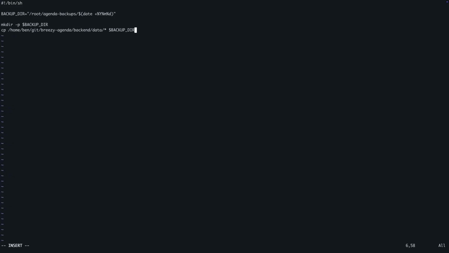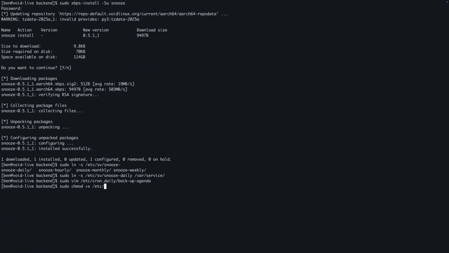The last step is to clean up old backups. If this is running for the next 3 years, I don't need over 1,000 backups. This find command finds all the directories inside of /root/agenda backups that have been modified over 30 days ago, and then it just deletes them. That script needs to be made executable. And for good measure, let's actually run it manually to make sure it works.